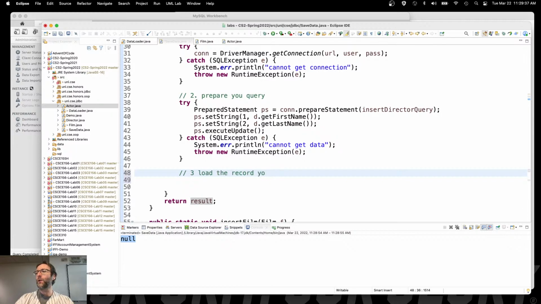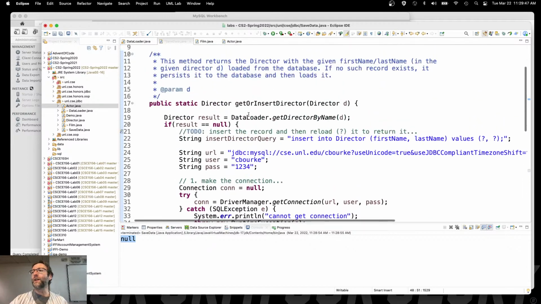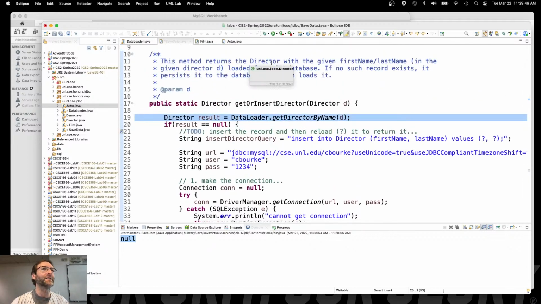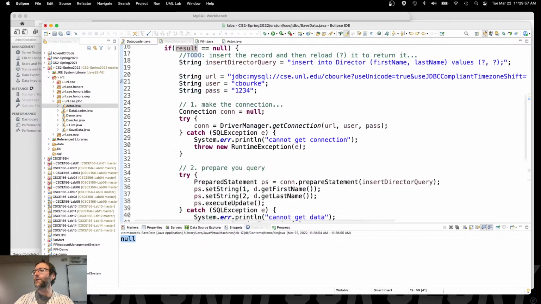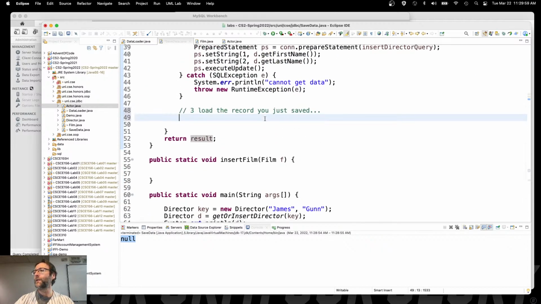the record you just saved. How do we do that? How did we do it if it already existed? Get director by name. Right? So let's go ahead and do that. Result is equal to that.